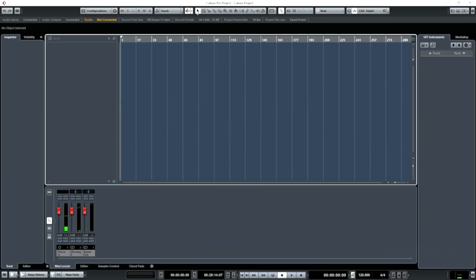Yes, on our screen we have the Cubase interface. And the Cubase interface is designed to be user-friendly and intuitive, with a range of tools and features to help you create and edit music. So here is a whole view of the interface.